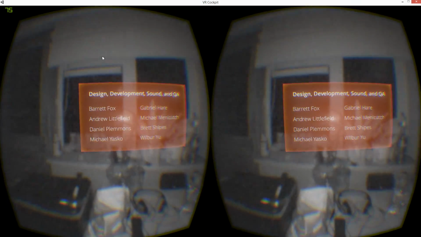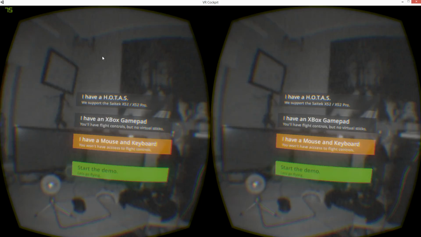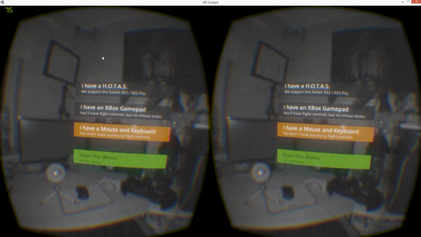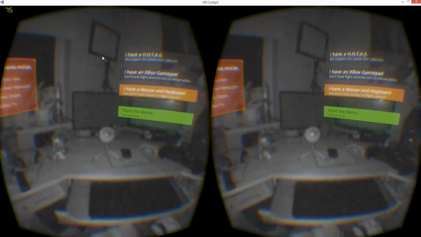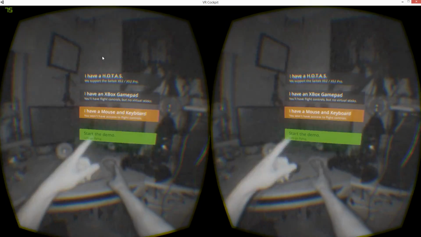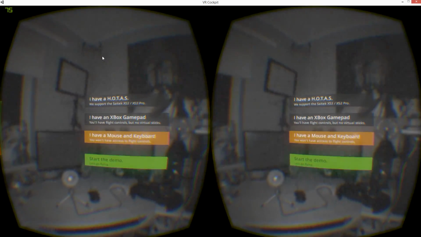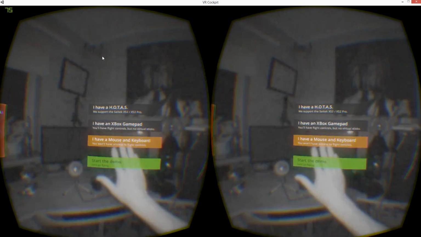Thank you to these folks at Leap Motion. And I have a... here it is. I'm not going to use it. I'm just going to use the Leap Motion in this. I have an Xbox gamepad. There it is. I'm just going to use the Leap Motion for this demo.